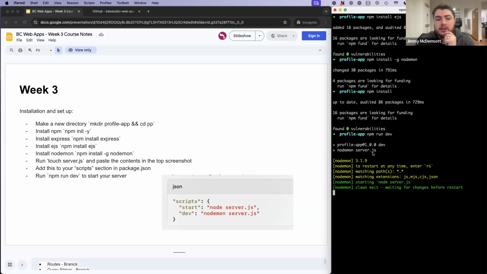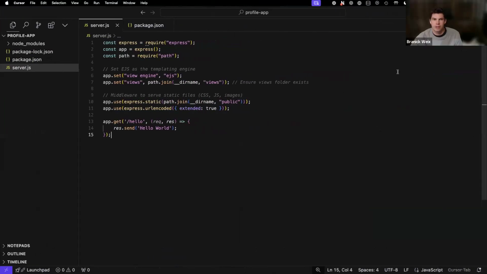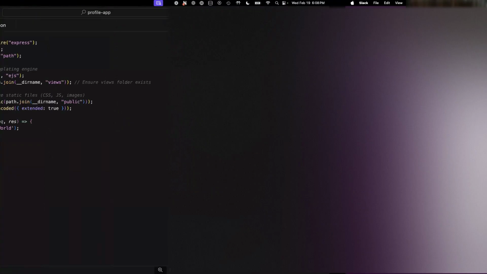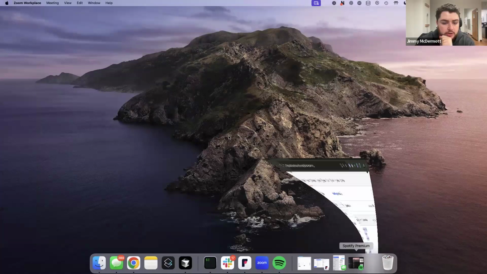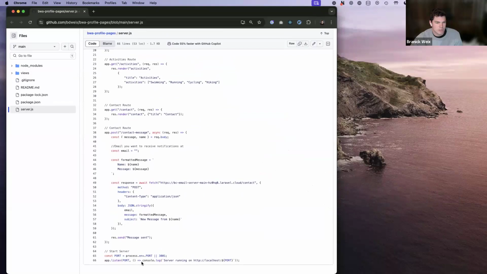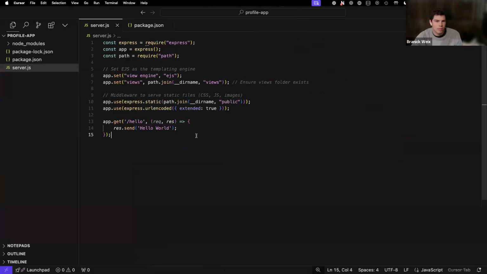Oh, you're missing the line, Brannick, to listen on the server at the bottom of that file. Thank you, Jimmy. You can go back to your GitHub. Yeah, there you go. Okay, so we'll get this updated in the slides for you guys, but all the way down here, we'll paste in this at the bottom of our file.